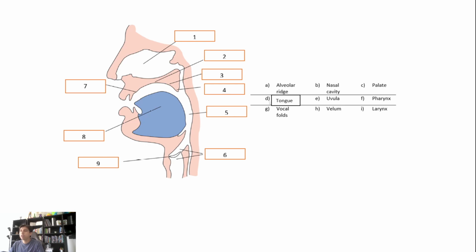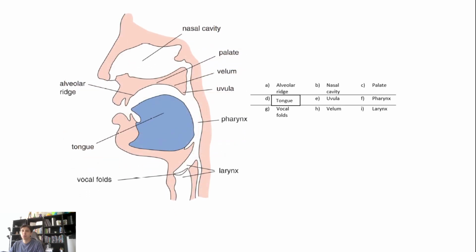Let me give you one. Tongue, right? We can see that 8 is the tongue. So why don't you take 1 minute to guess? Let's give it a guess, okay? Okay, if you are back and if you paused the video and you guessed these places of articulation, you may have something like this.